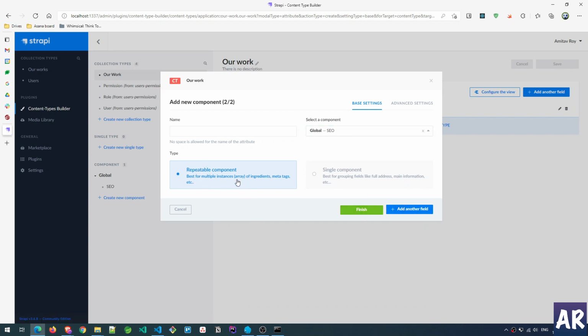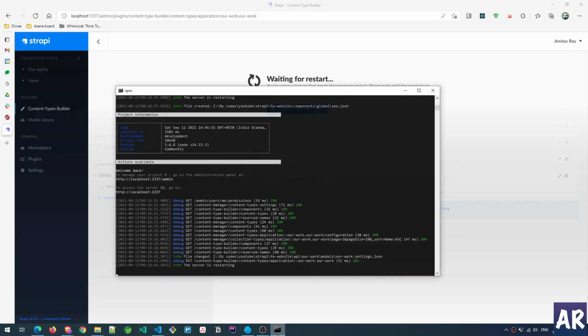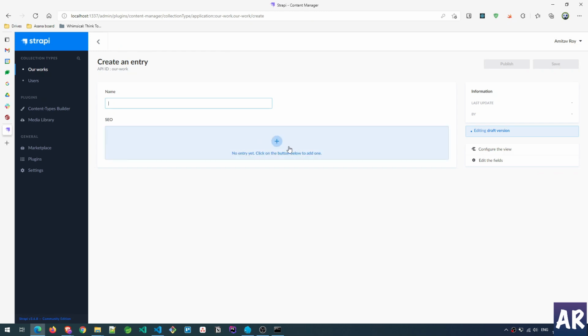and this is a single component. So we can have a component inside the content type which can repeat itself. Okay, but the SEO metadata is a one time only information. I don't want to have multiple, so I selected single component, and if I do SEO finish, save, it will restart, and now we have this. So if I now try to add a work, you can see I get that field over here, right?